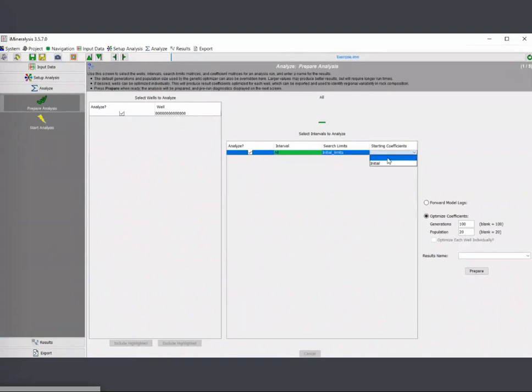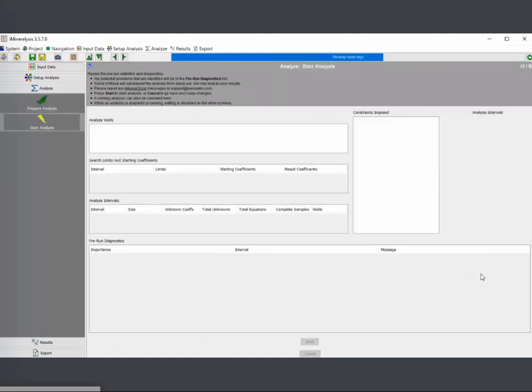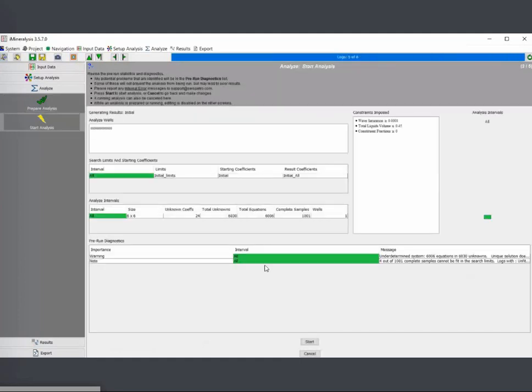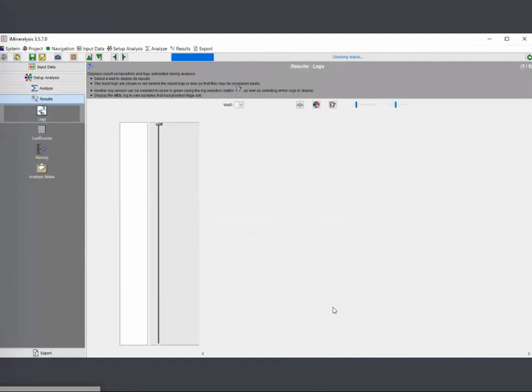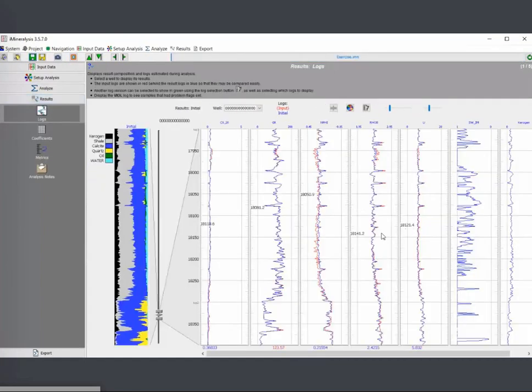If we want to use that initial coefficient, we can also select that. And as I said, I'm going to run it with the forward model option instead of the optimize, just for your comparison. We select the name of the results and click on prepare. I want you to take a look, because we're going to do also an example with multiwells, and we're going to talk a little bit more about this screen. This is just a kind of diagnostic screen to make sure that before you run the model, everything is in order. So we click on start, and it takes you directly to the results window.